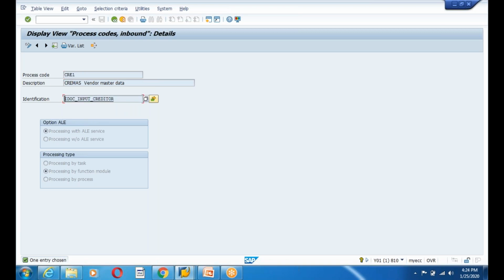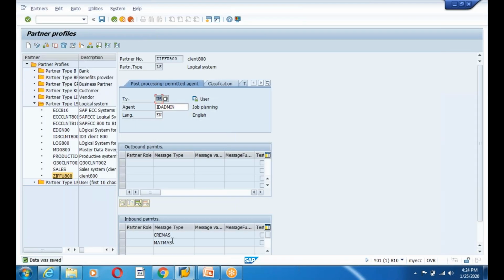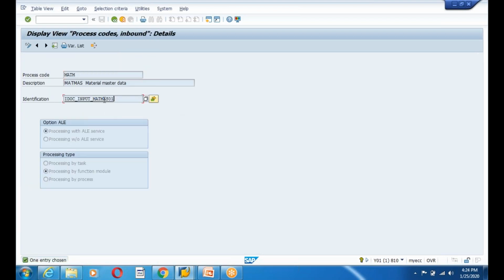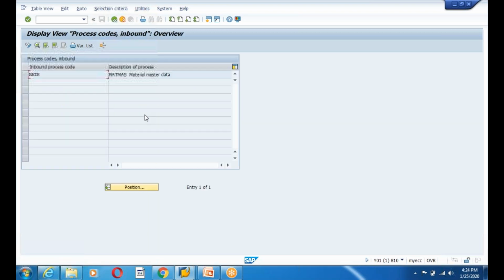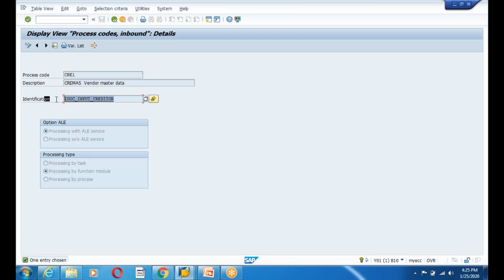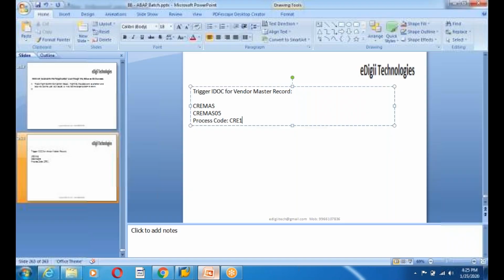So by seeing this, guys, what did you identify? Let's take an example: I go to MATMAS and MATM, and you see there is a function module. Come back, and go to CREMAS. You see the function module. So what did you identify? Is there any common relation? This is an inbound process code, guys.